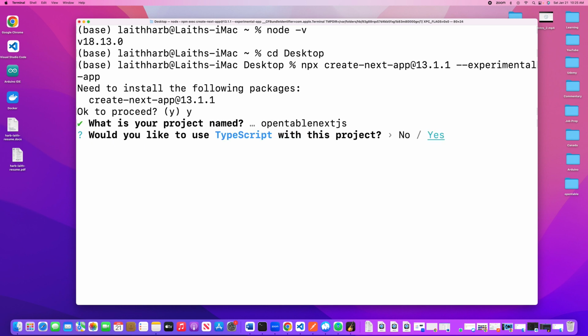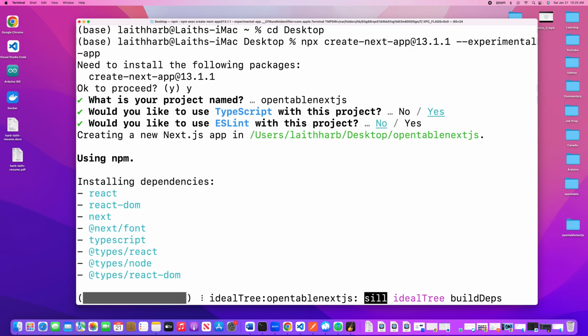So let's go ahead and say yes to TypeScript. TypeScript is pretty much an industry standard. If you're not familiar with TypeScript, I'm gonna explain it as much as possible, and hopefully by the end of this, you'll understand exactly what TypeScript is. Now ESLint, we're gonna say no to that. I don't like ESLint, sometimes it's just pretty annoying. So we're just gonna say no to ESLint, and then we're gonna go ahead and install everything.